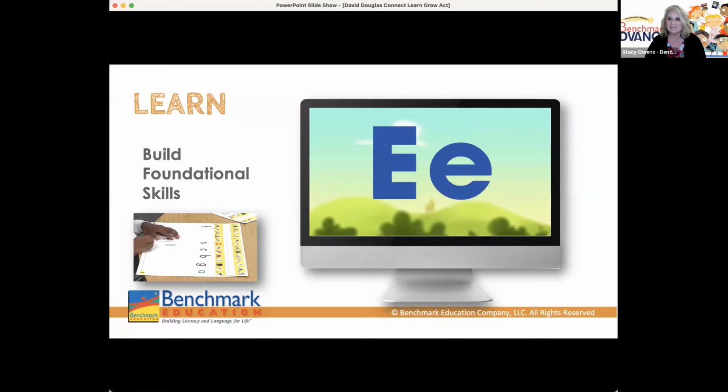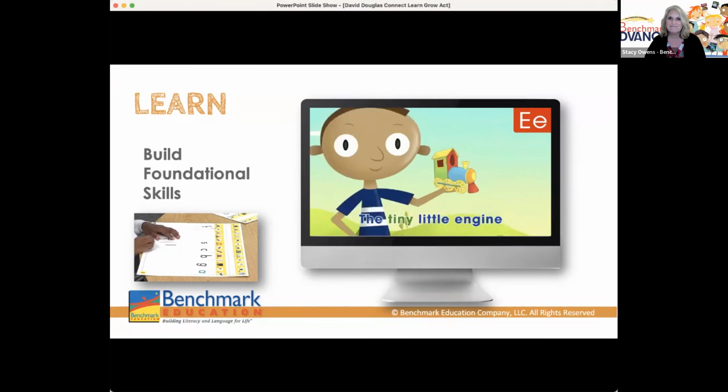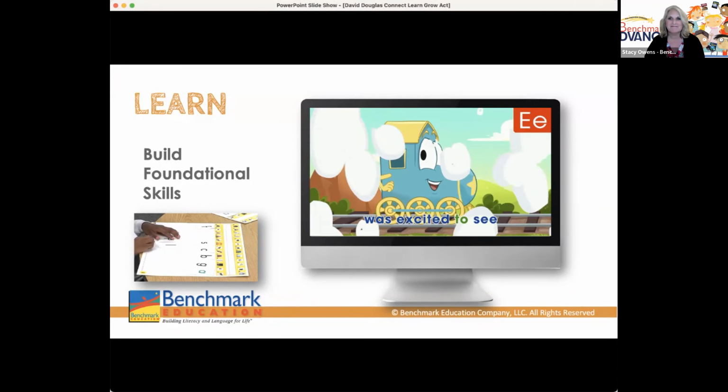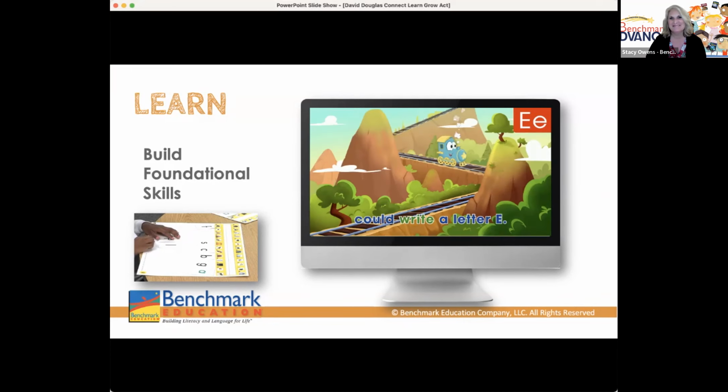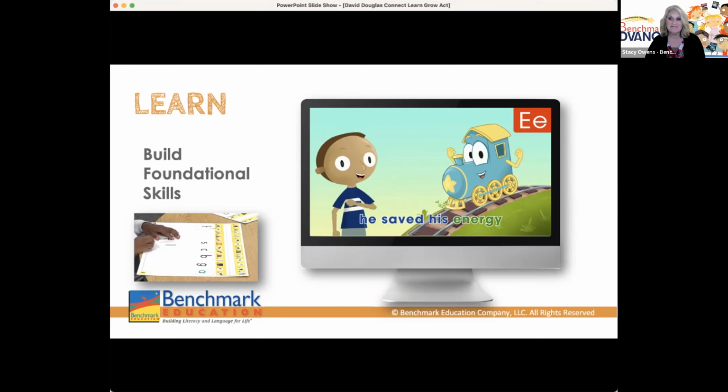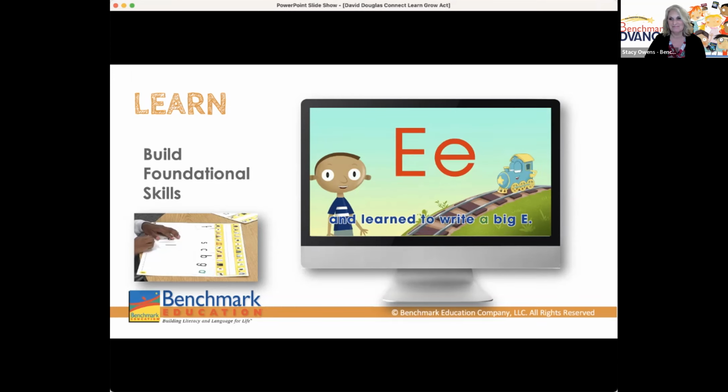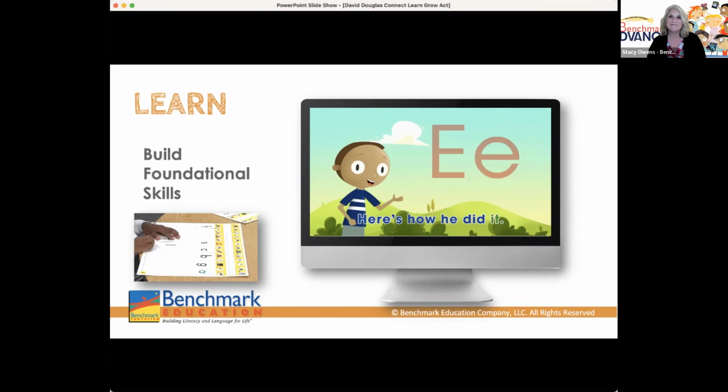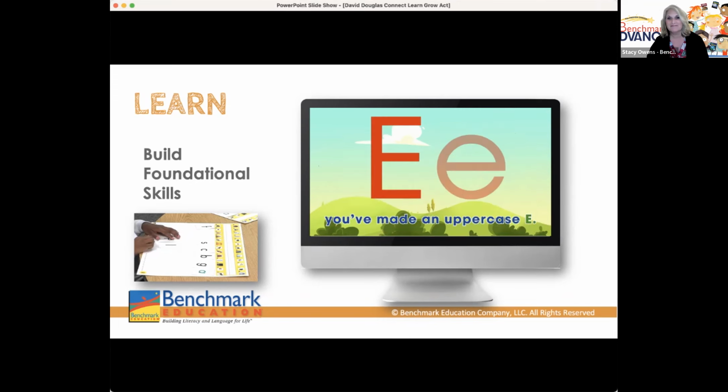The letter E. The tiny little engine was excited to see every which way he could write a letter E. So here's what he did. He saved his energy and learned to write a big E. Here's how he did it. You make one line down from the top to the ground, lift back to the top and slide to the right. Do the same in the middle and the bottom. You see, you've made an uppercase E.